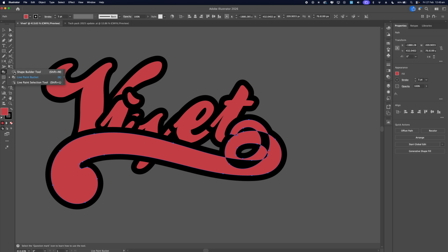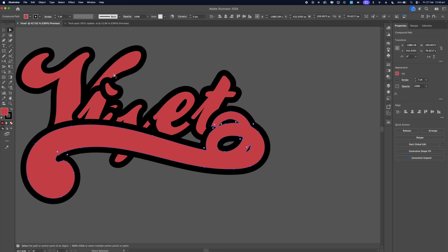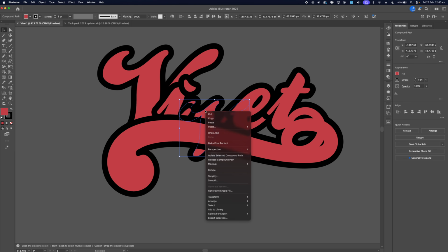I'm going to go ahead and use the shape builder tool to clean up this curve that we made earlier, just so it looks a little bit more professional. Next, we're going to go ahead and just arrange this font.